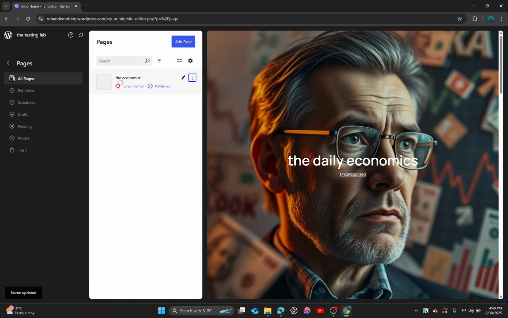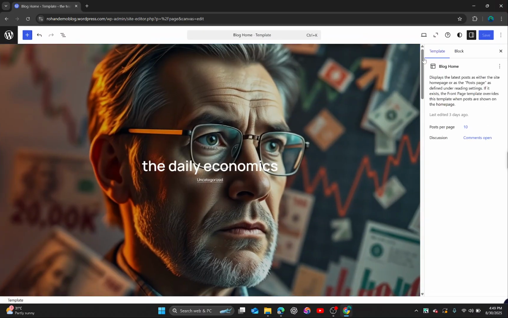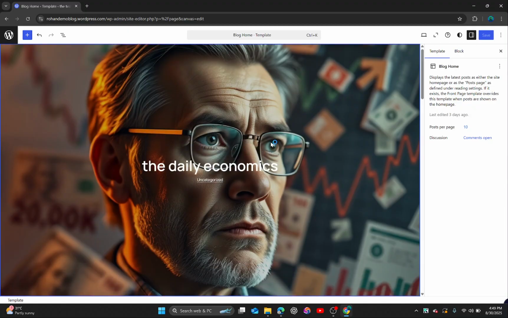And after that, as you can see, my homepage name has been changed, and that's how you actually change the homepage name in WordPress. As you can see, my page shows like this, and that is how you change the homepage name in WordPress. After you are done, click on the save option over here to save your actions.